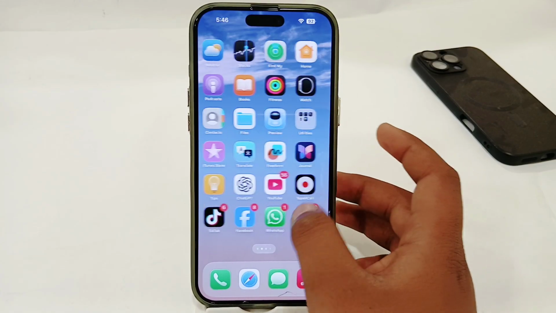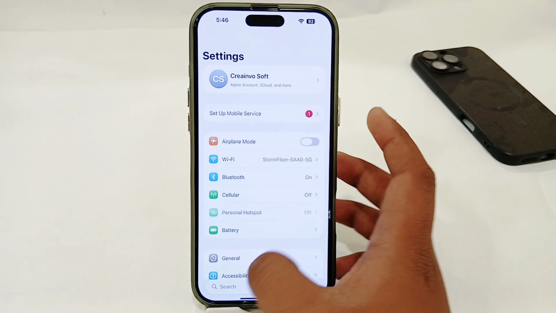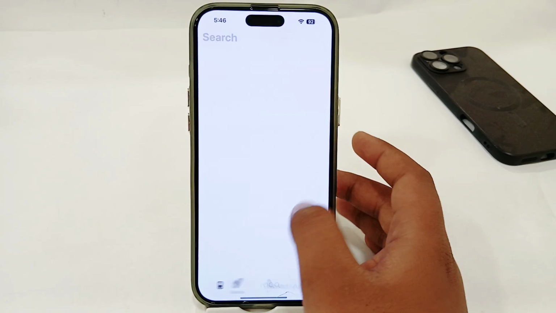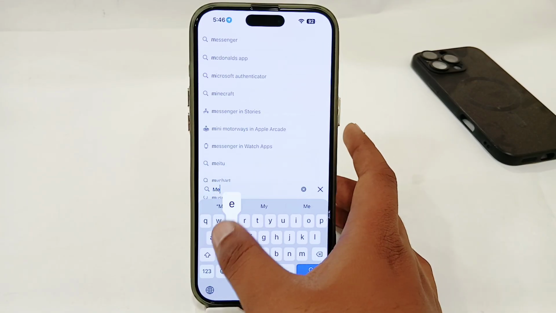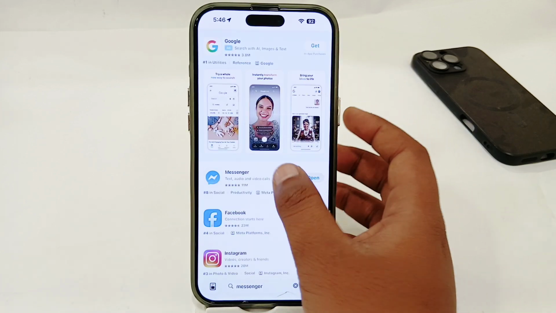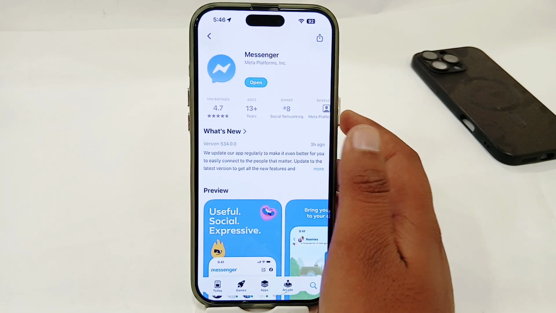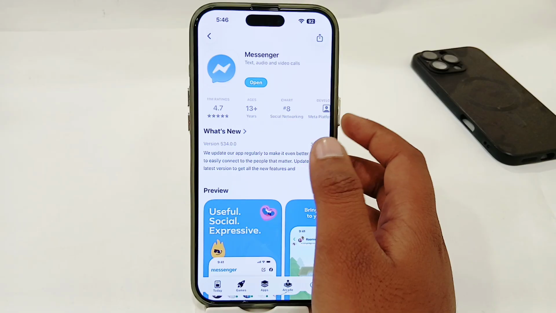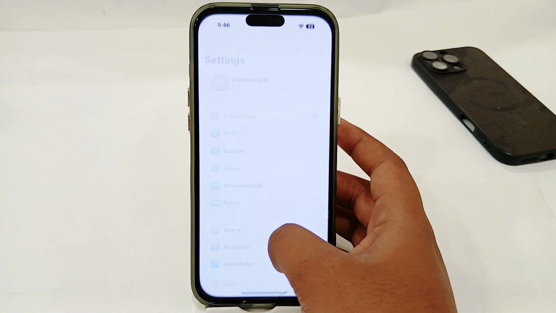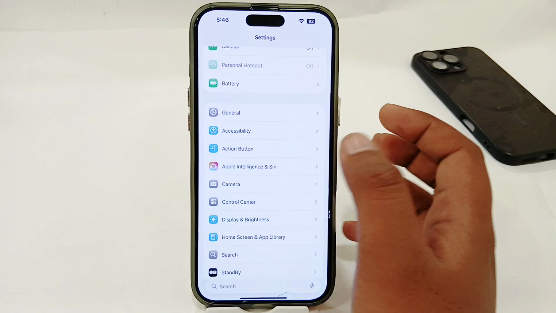If your issue is still not fixed, it means there is some issue with your Messenger app. So first, you can try to update your app. Open the App Store here, go to search, and search for the Messenger app, and make sure that you don't have any pending update for your Messenger app. If you find any pending update, try to update your Messenger, then go back and open the settings. You have to check if your issue is fixed or not.